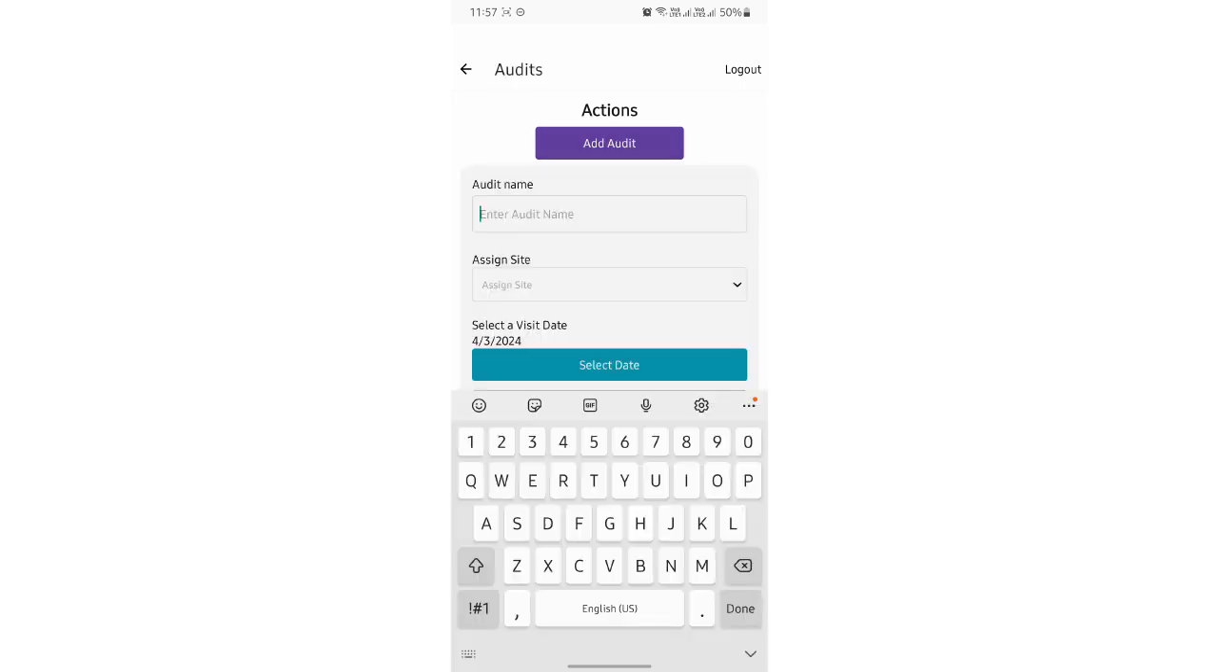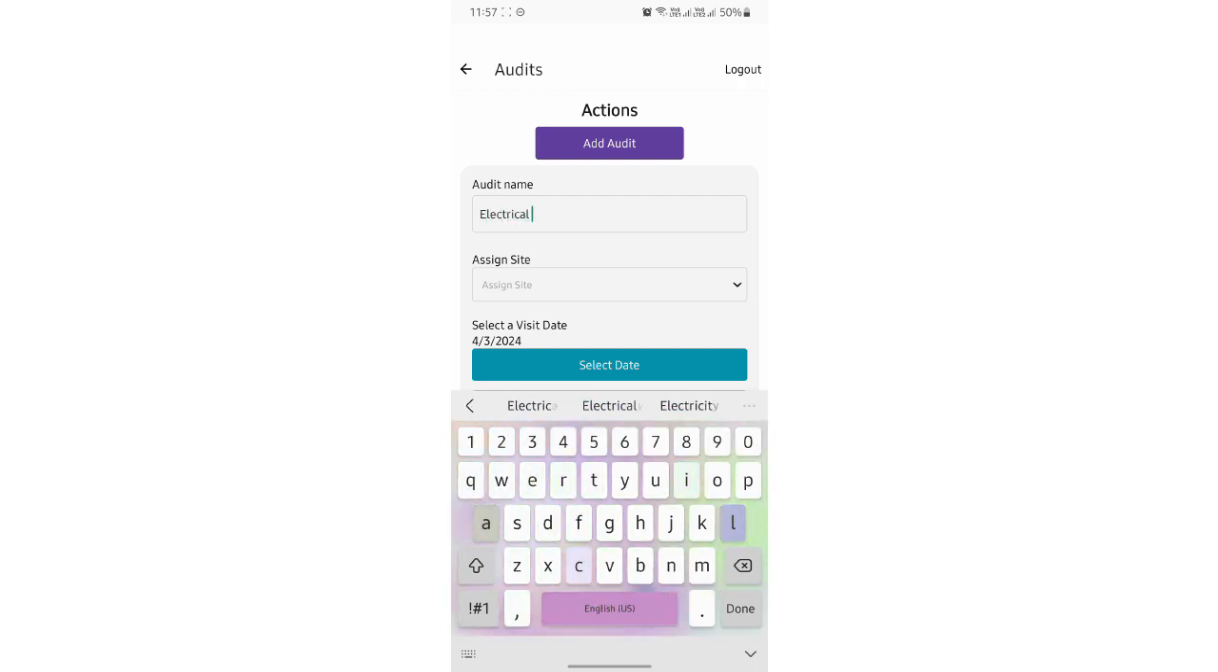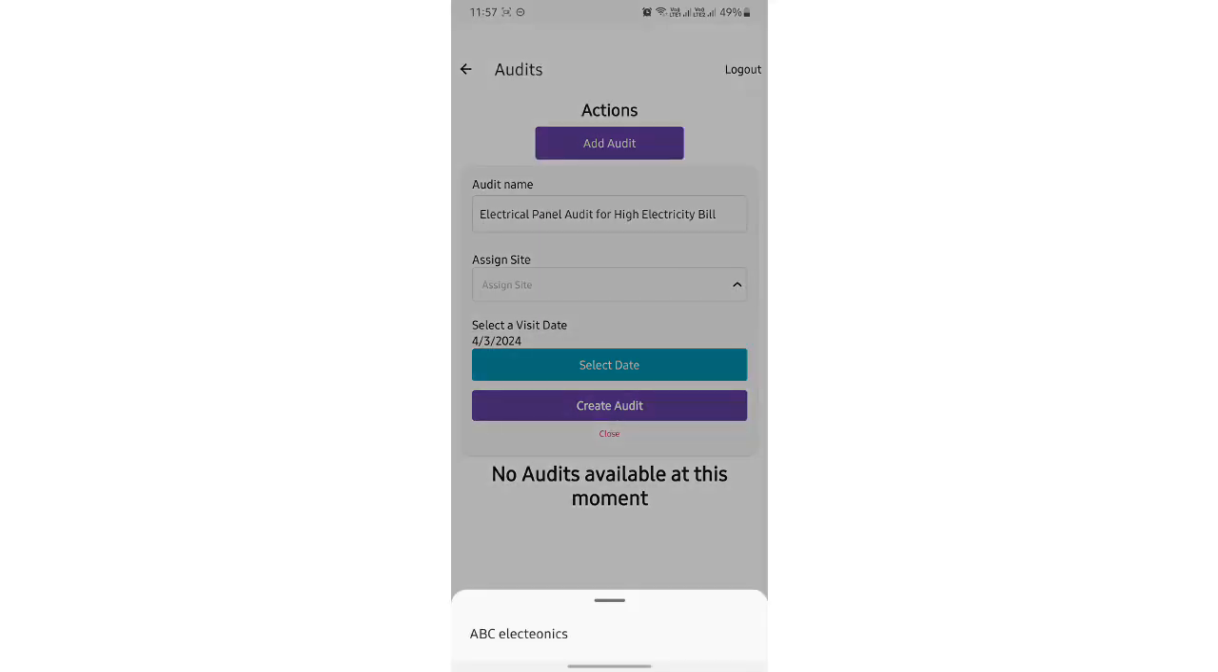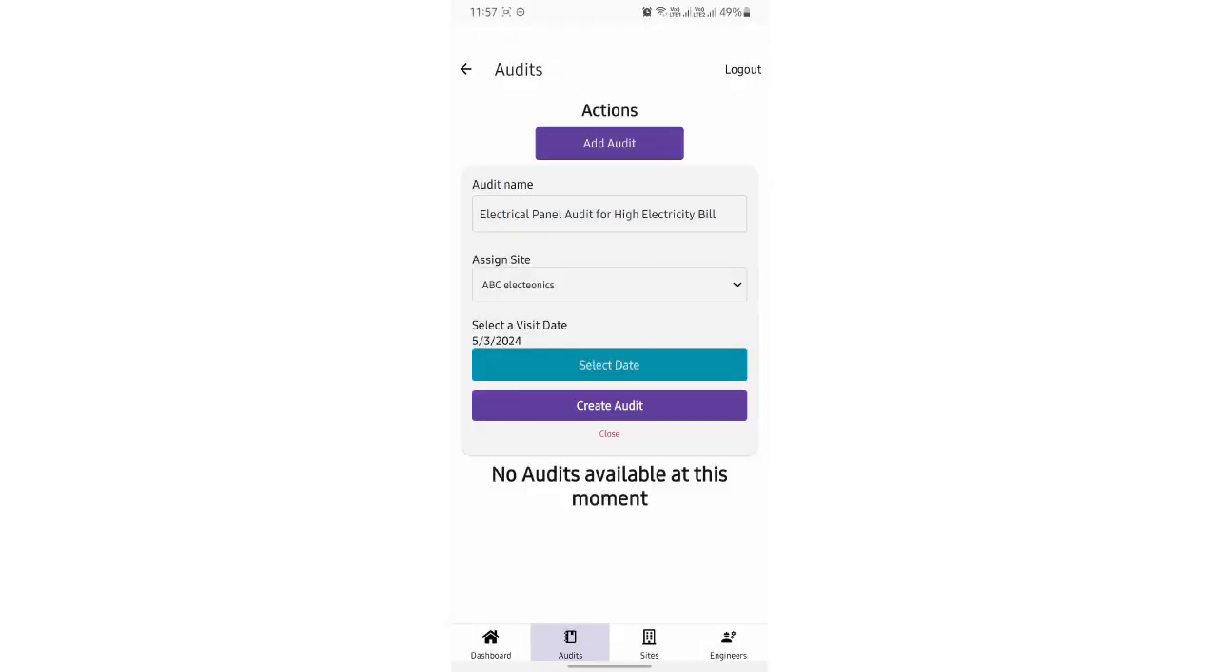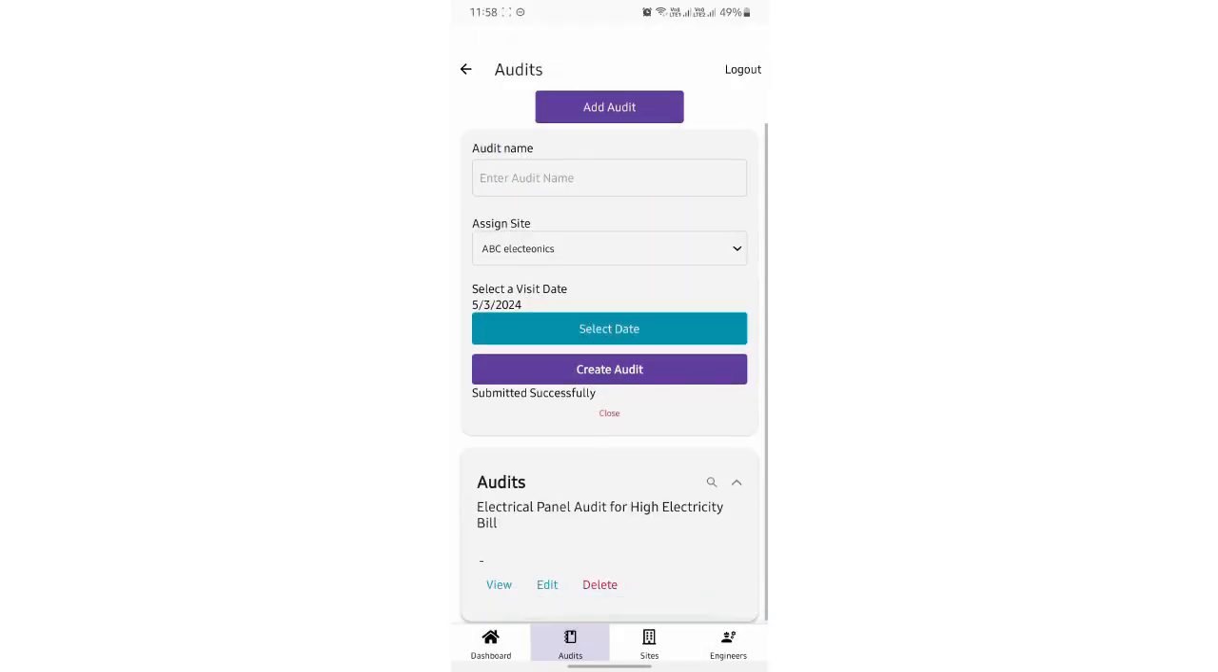Now let's create an audit for the engineer. We can enter the audit name, electrical panel audit for high electricity bill. We can assign the site to it. So we have one site created, that is ABC Electronics, and we can select the date. Let's say we are going to perform it on 5 of March. Let's create the audit. See, we just created an audit.